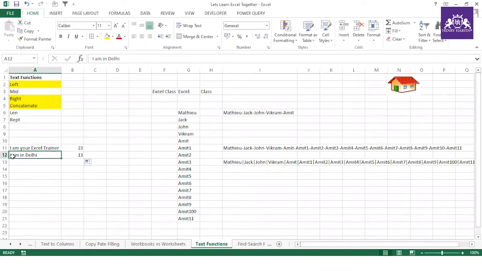So if you see, I is one character, and after I we have a space. Okay, and then we have two characters, am. After that we have a space. All right, and then we have in, and then we have a space. All right, and then we have Delhi. So now you see that I is one, I, of course, one character, right?